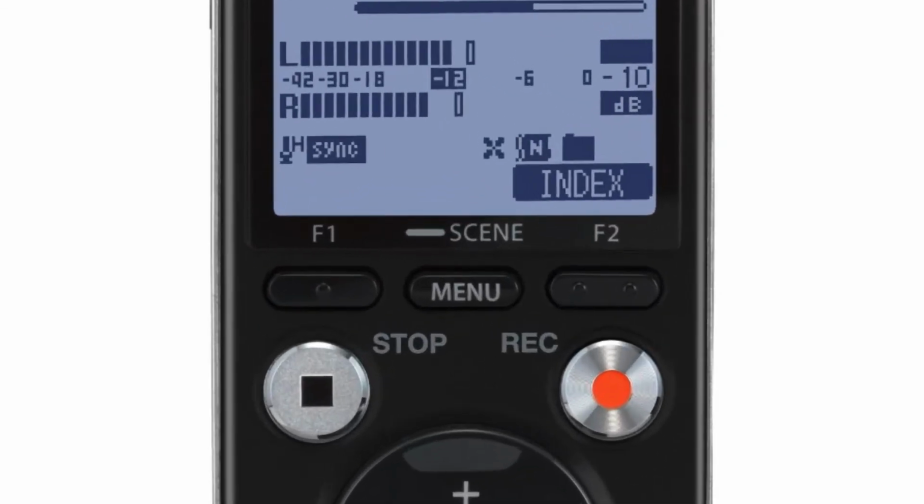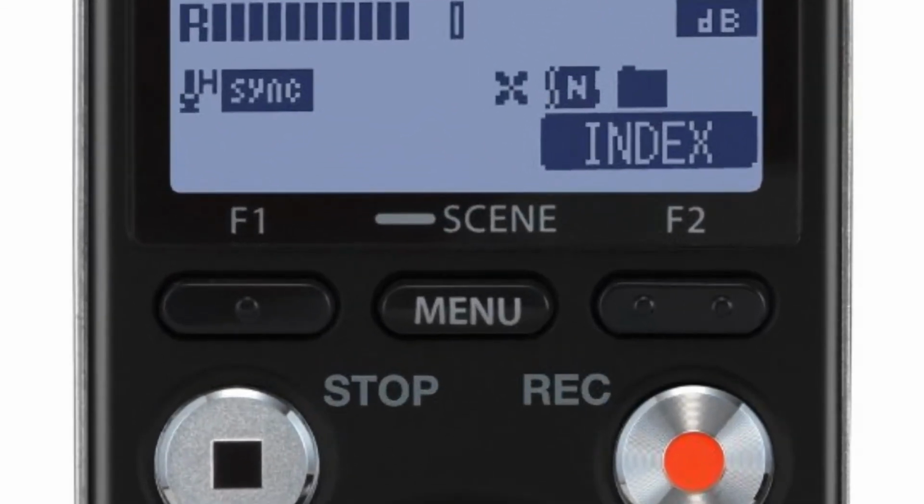Now, if we take a closer look, we can see that we've got this menu button here, and just above it, we've got the word Scene. Now, what this means is that the menu button is also a shortcut to the Scene menu, and recording scenes are ways in which you can tell your recorder what kind of room you're in so you get the best possible quality recording.